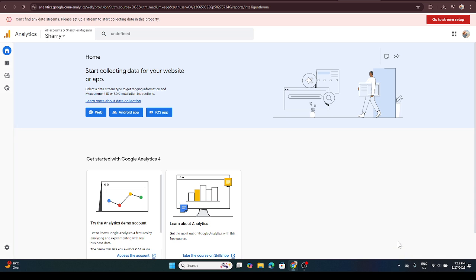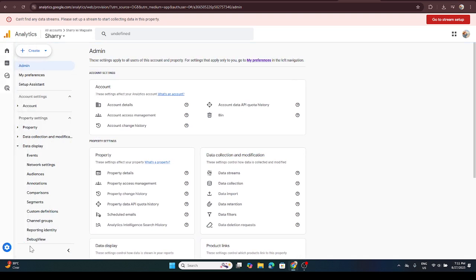Let's start by heading over to Google Analytics. Once you're logged in and at the home page, you'll want to look for the admin button. This is usually located at the bottom left of your screen, and it's your gateway to a lot of the deeper settings and functionality that Google Analytics offers.